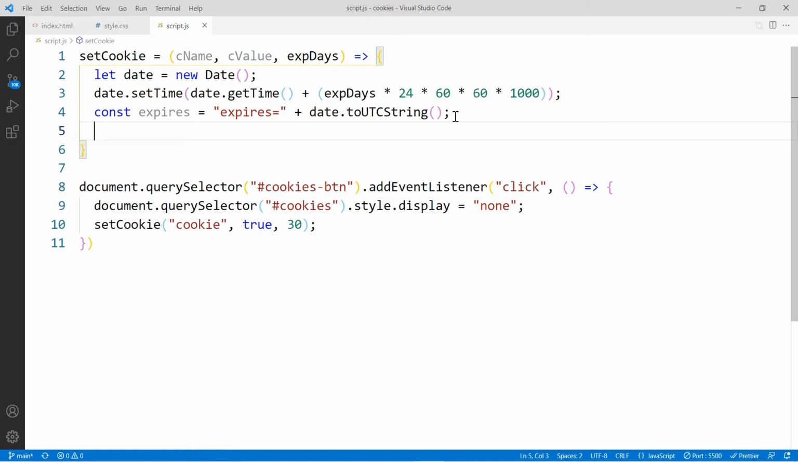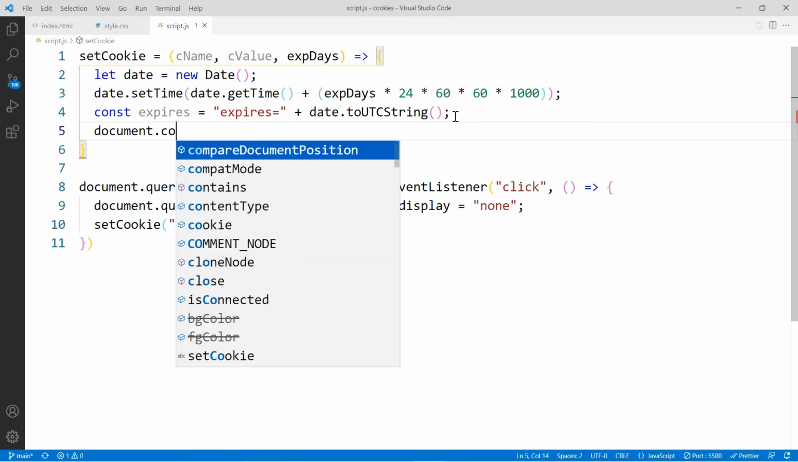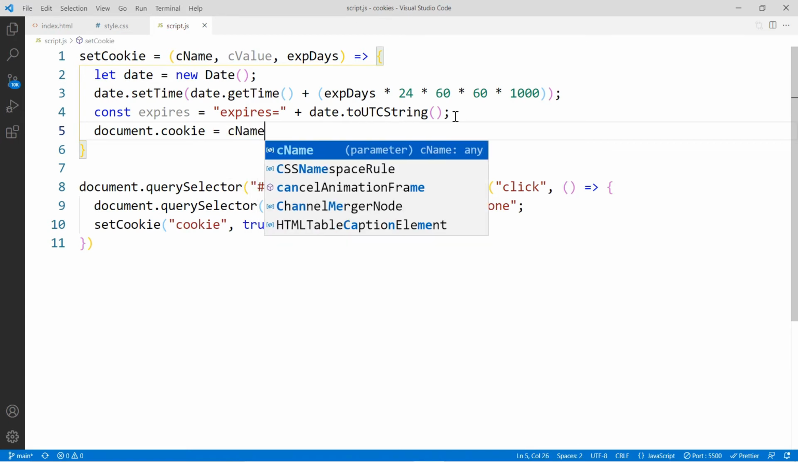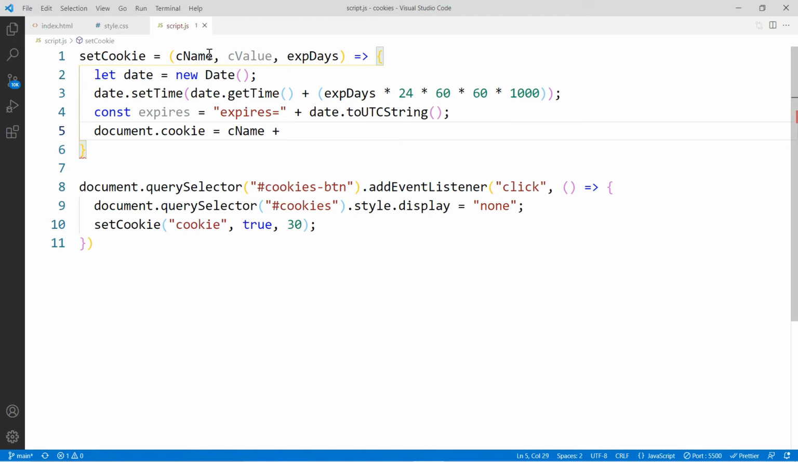Now we actually have to create the cookie. So let's do document.cookie. This is how we create it. And we have to include the 3 things that we need to create our cookie. The name of our cookie, which of course is coming in through cname, which we gave a name of cookie. Also, we have to include equals in there. Now we have to include the value, which we're going to set to true in this example. And one more thing that we have to include here is the expiration date. And actually this is the final thing.